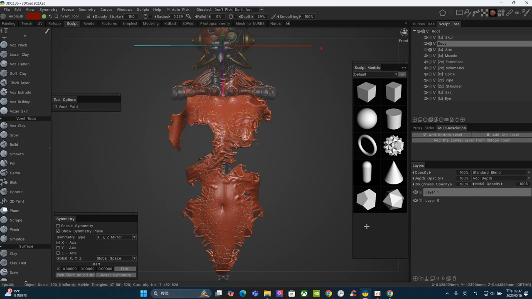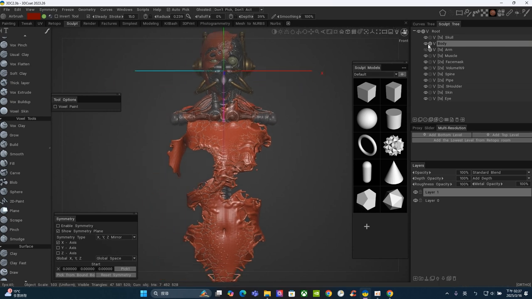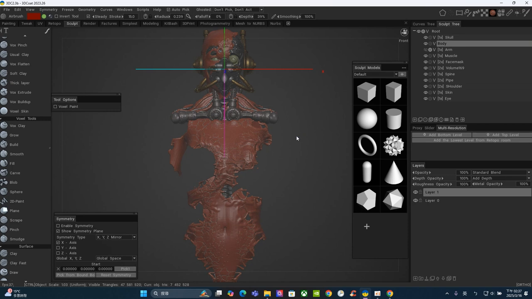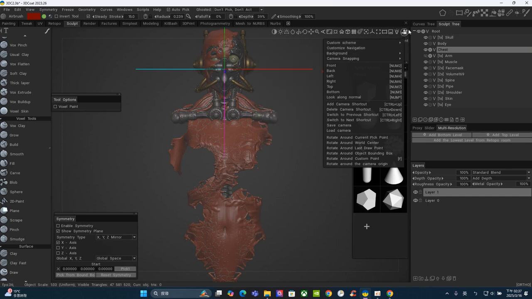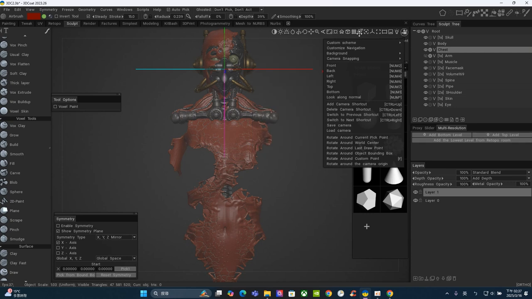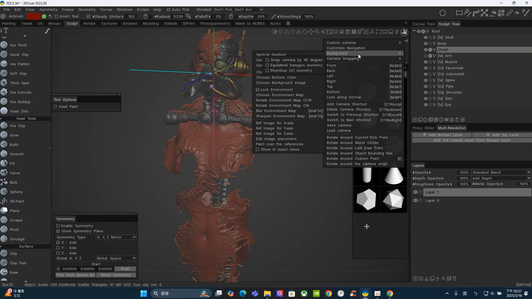So let's take a look. First thing is let's re-import our reference image again. Let's turn off the body part. And don't forget to save. Create a new layer. Let's call this one chest. And then let's go to the front view. Let's go to the camera, background, and choose reference image. The reference image direction we are going to use is, I think, Z. Let's try Z first.